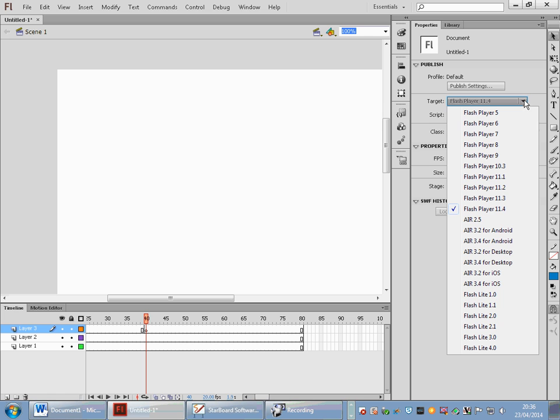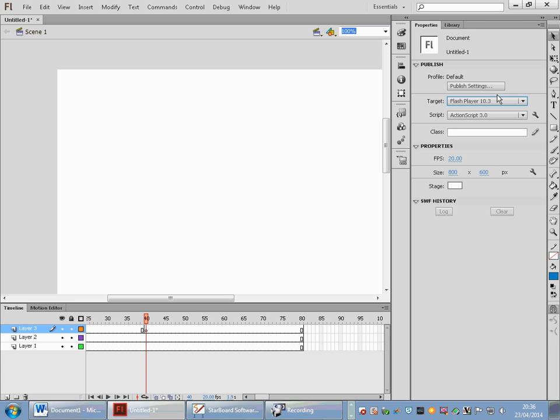We can specify the target. If you want to target an older Flash player, you can choose Flash Player 10.3. If you are targeting mobile phones, for example, you can also target AIR 3.4 for Android or the others. You have AIR 3.4 for desktop as well, but Flash Player is the older one. If you are targeting mobile phones, it's a different matter.